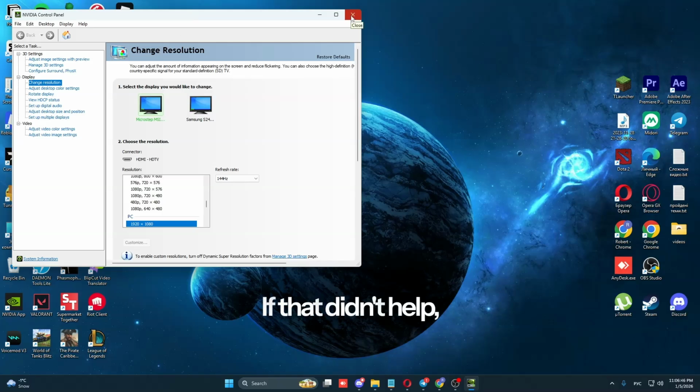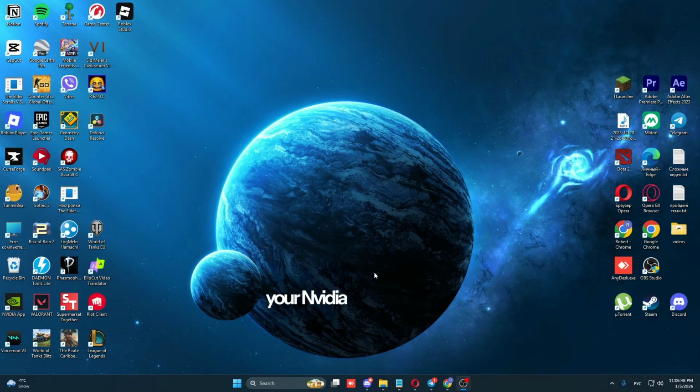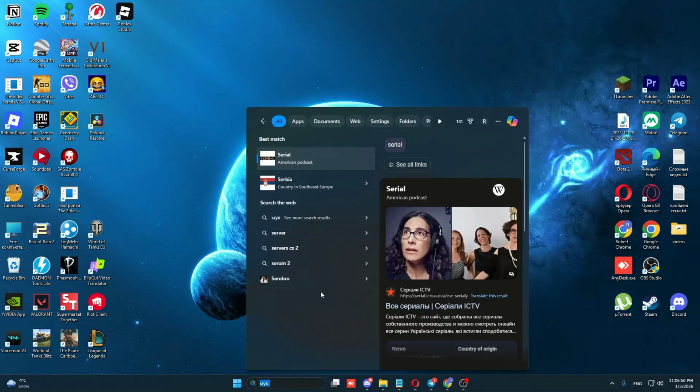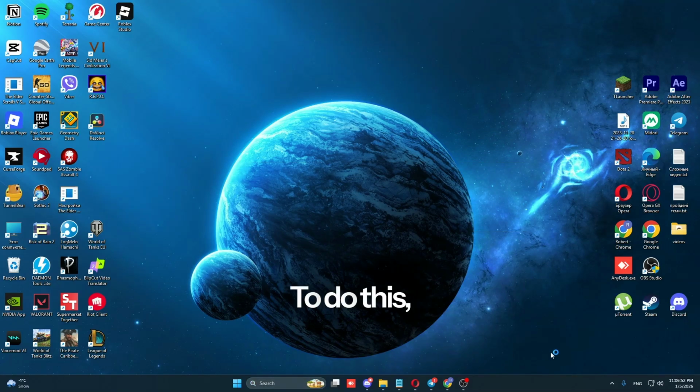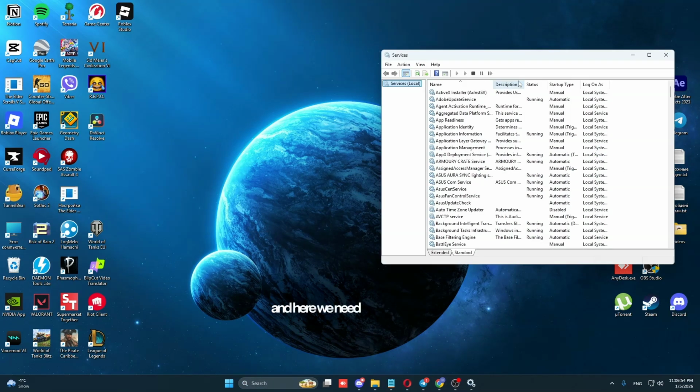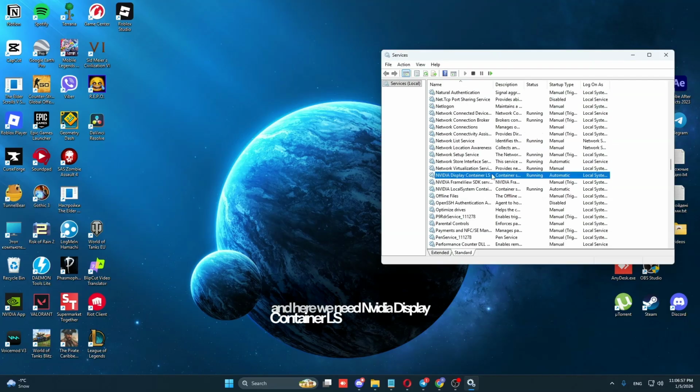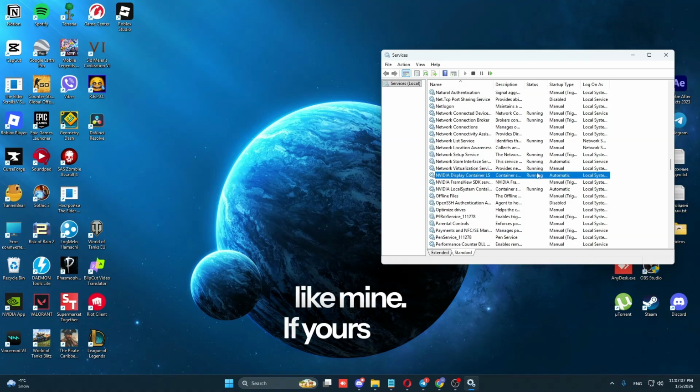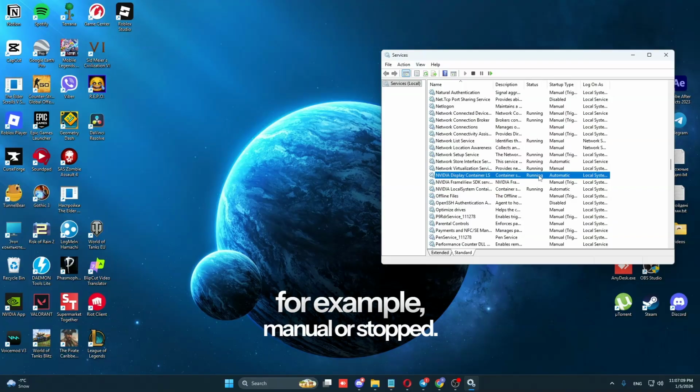If that didn't help, then you need to check that your NVIDIA services are enabled. To do this, go to Services, and here we need NVIDIA Display Container LS and NVIDIA Local System Container. These two processes should be running and set to automatic like mine, if yours are, for example, manual or stopped.